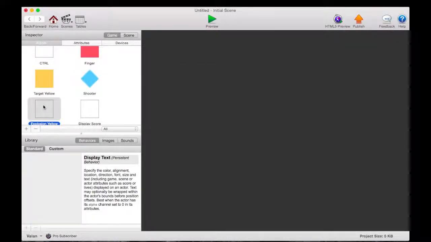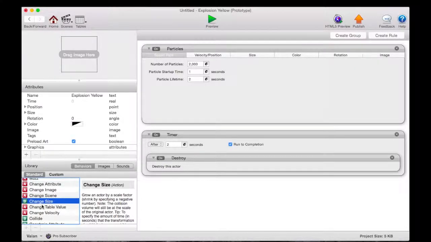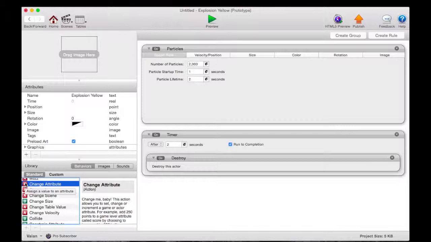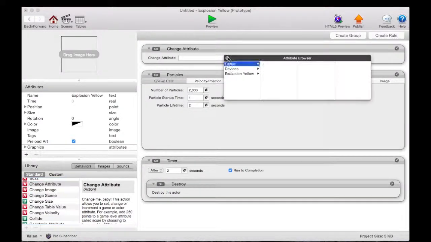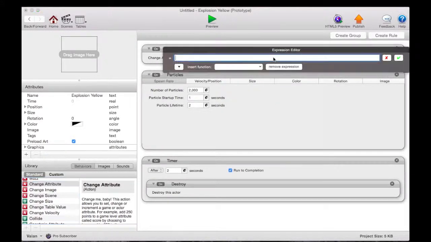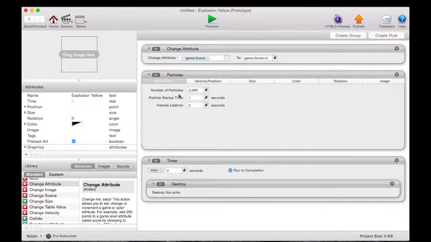Then we need to, okay, so when we see an explosion, we add to score. So we'll put our score counter here. So we change the attribute. So we change score to what the score already is, and we'll add to that 5. Okay, so when we see the explosion, we also add 5.